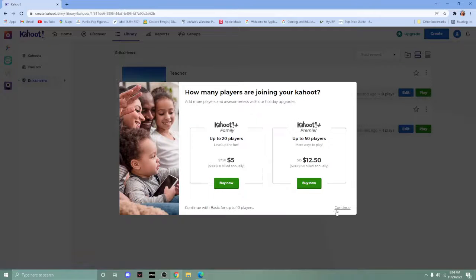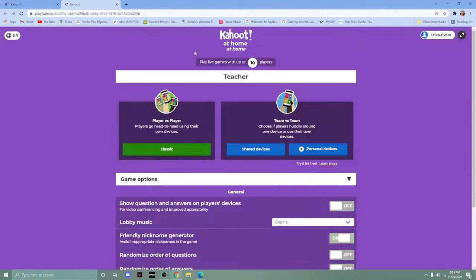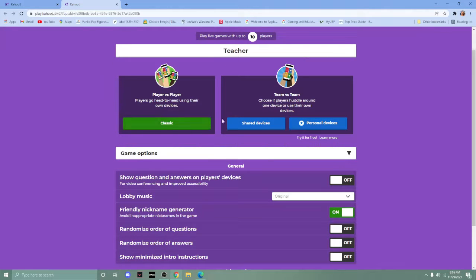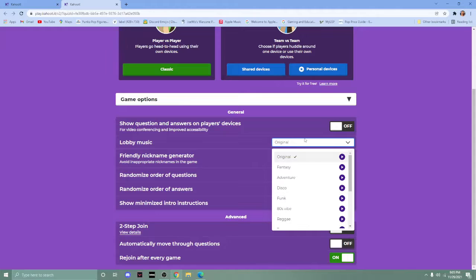And then again, basic package, premium package. Now to host it, this would be your site and it gives you different options. You get player versus player or team versus team. And usually most people go with the player versus player. It also gives you game options, which shows the question and answer on devices, and you can click on or off. And then you can also choose the lobby music.